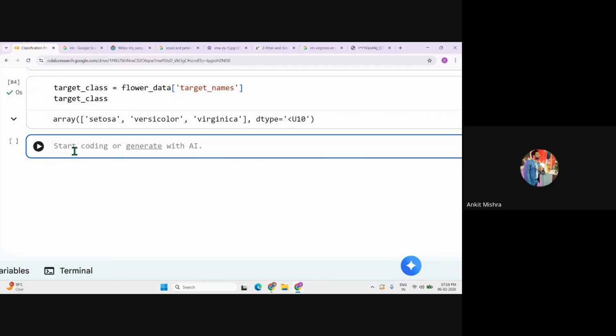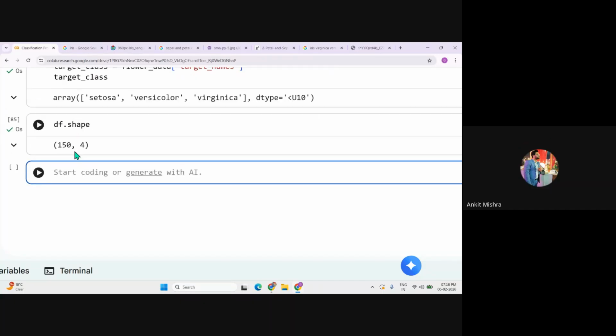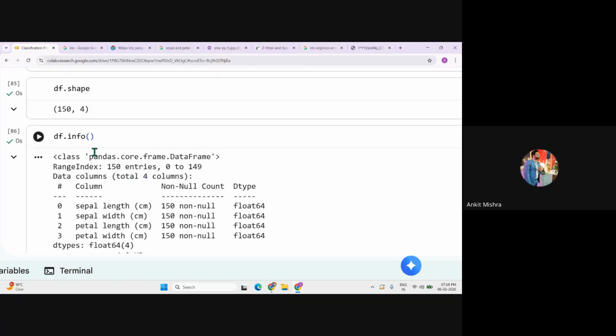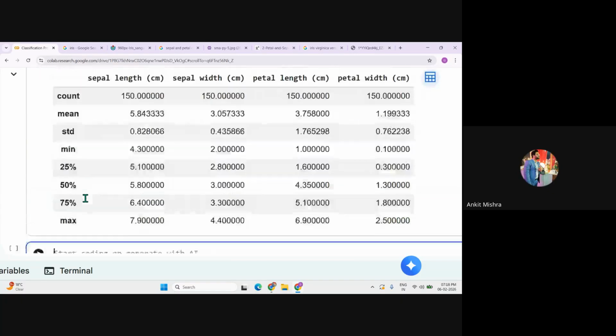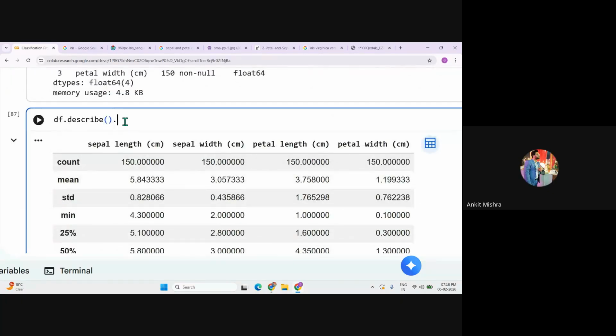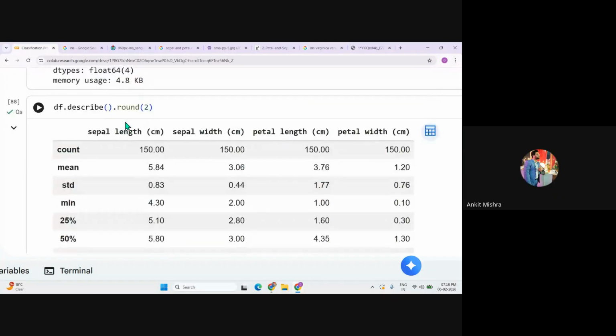Let's call this data frame and simply check the shape. df.shape: 150 instances, 4 features. df.info: is there any missing value? No, right? All the values are numerical in nature. df.describe: you can simply run this and we'll get the statistical information of sepal length, sepal width, petal length, and petal width. If you want, you can round to 2 decimal places.